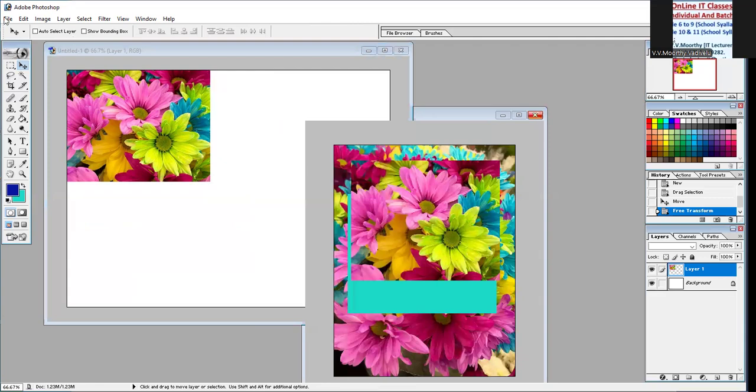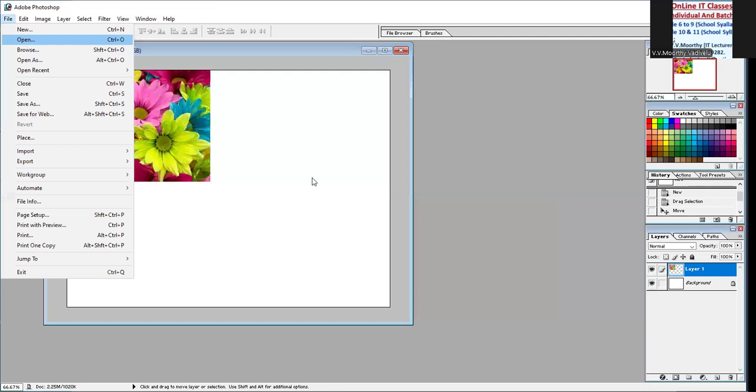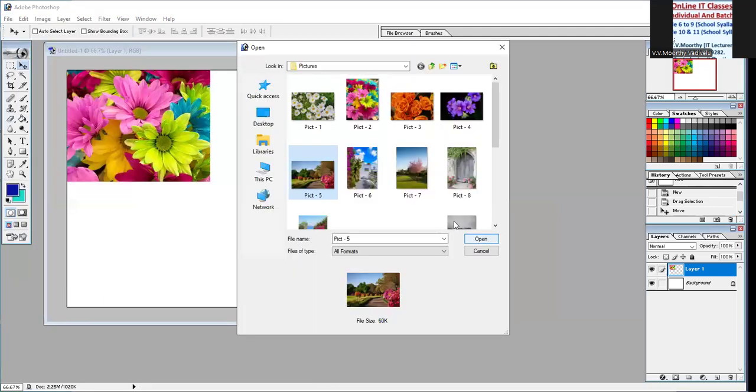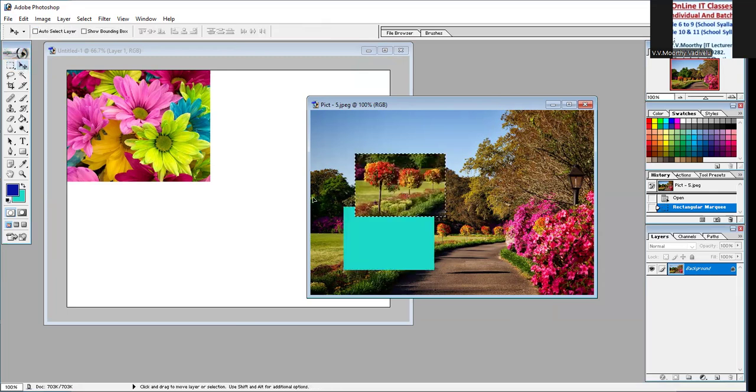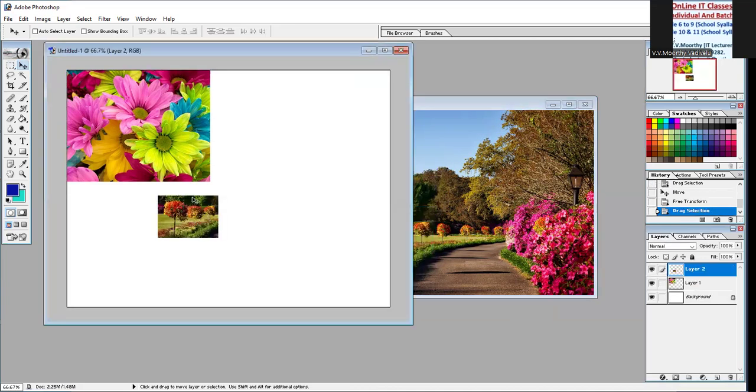Once again, File, Open, select this, open. Select the rectangular marquee tool once again. I select only these two, or these three. Then click on the move tool. Drag from here, then keep it on here. From different files, you can cut like this way after selecting the object. Then Control plus T for free transform. Highlight like this way.